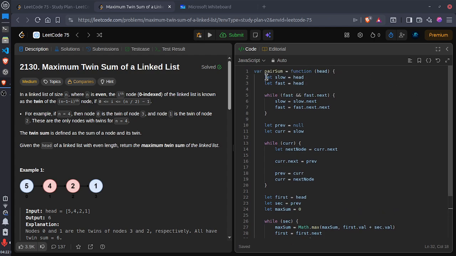So let me simplify this and explain one more time. First we create the slow and the fast pointer, both pointing to head. Then we start a while loop, it moves slow by one step. Slow is equal to slow dot next. And fast is equal to fast dot next dot next. So this helps us to find the middle element, and the middle element always comes to the slow pointer.